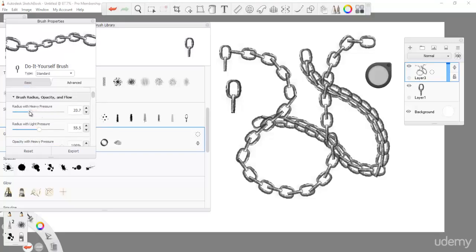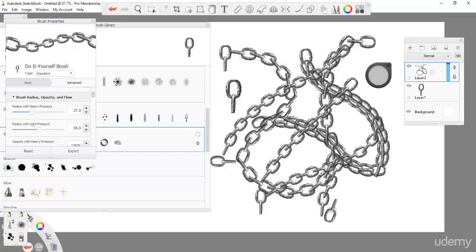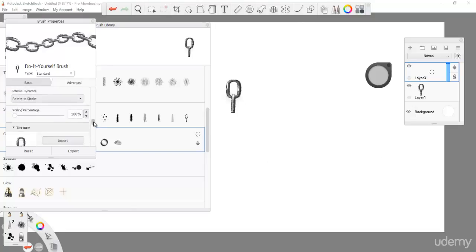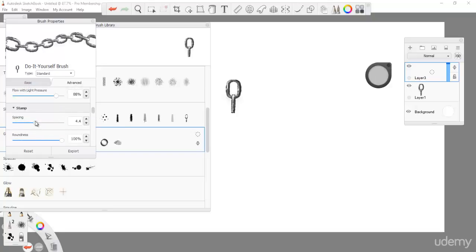I don't really mess with any of that too much. We can kind of adjust this chain, but the biggest thing that you want with this chain brush is to have the rotate to stroke. That's the most important thing, and that's going to be your biggest part of it. And like I said, you can increase the spacing, take the spacing out a little bit more.